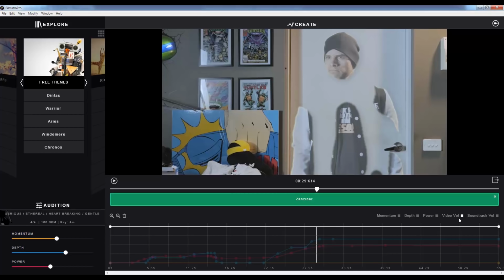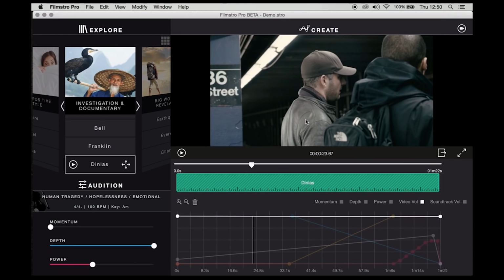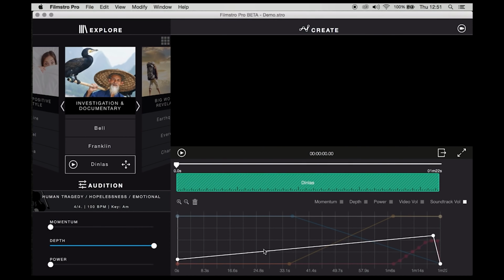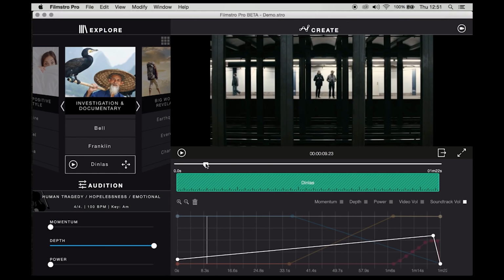But if you are so inclined, you can also alter the mix within Filmstro. As you can see down here, we have two options. We can control, with keyframes, the soundtrack volume and the actual video volume itself. So if you are so inclined and you want to do your mix within Filmstro and not take it back to the editor, by all means, go for it. So really, it's more of a nitpick. But what would a review be without a few nitpicks, eh?